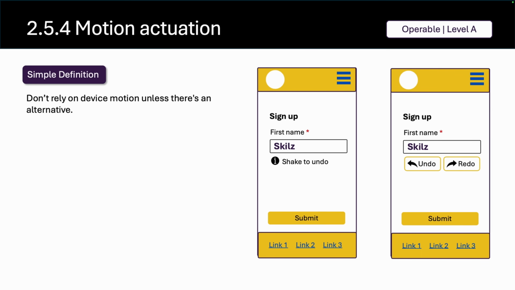This success criterion is specific to mobiles only. When you are building a responsive application and testing it on mobile viewports, you might have seen, when you are typing, depending upon the phone that you have and if you have set those features on, that when you type something and accidentally shake your phone, there will be a pop-up which says, do you want to undo it? That's actually dependent upon motion actuation. And in such situations, we must provide a mechanism or an alternative which is not dependent on motion actuation only.